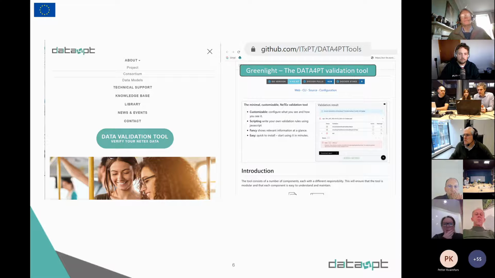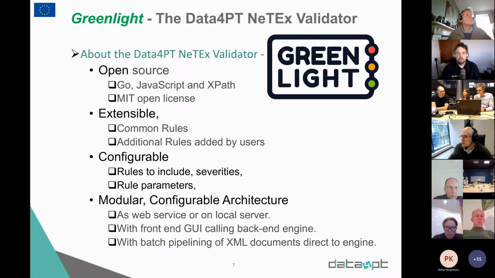And that's the quite famous Greenlight tool you can access, and Peter will make a demo in a few minutes. If we look a little more in detail at this Greenlight software: first of all, this is an open source tool, and this was a strong requirement and mandate from the European Commission, in the frame of DATA4PT, to deliver such a tool as open source. This means that you can adopt it, reuse it, and enrich it according to your needs.